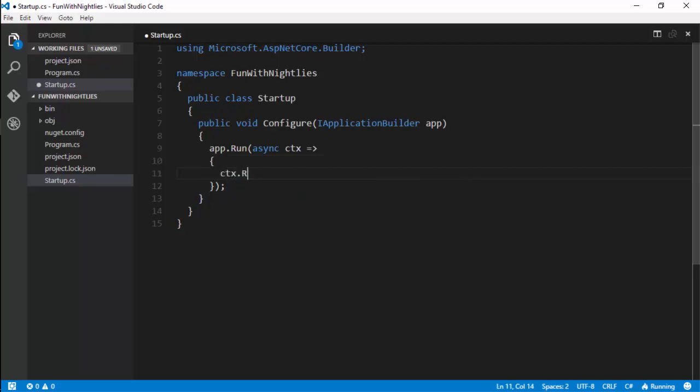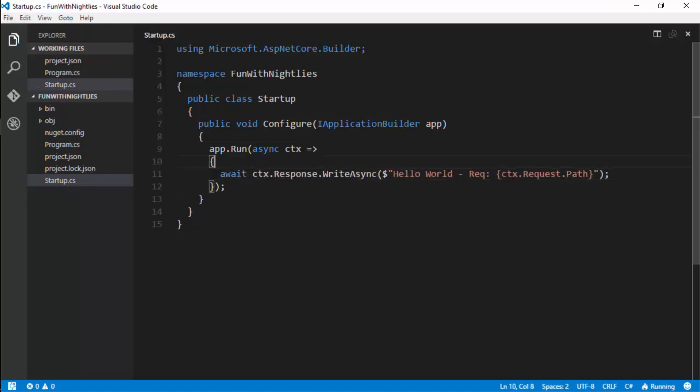So we can actually look at the context request if we wanted to look at things. But instead, I'm just going to set the response. I'm going to write async. And what am I going to write? I'm going to say hello world. Request was context.Request.Path. So I'm going to actually look at the path information being sent in and show it, even though we're going to create this response on every single call. So I have to await it.